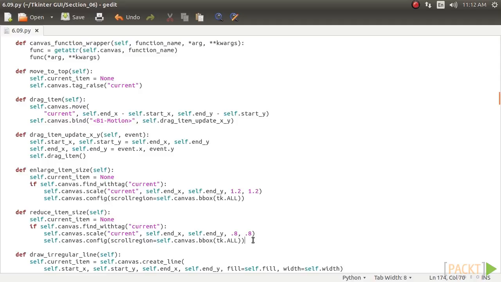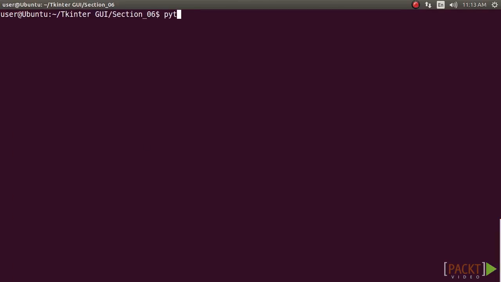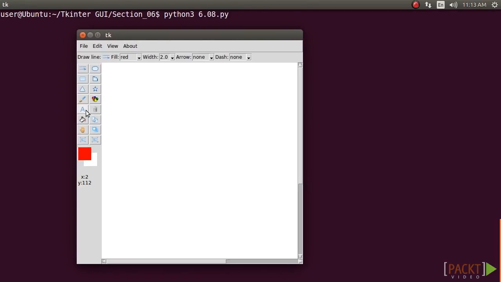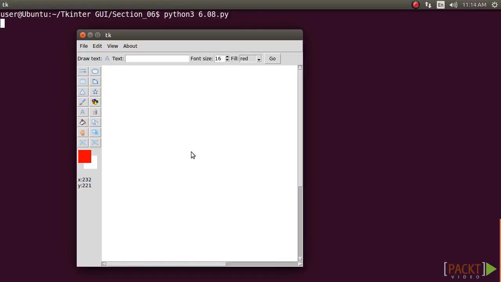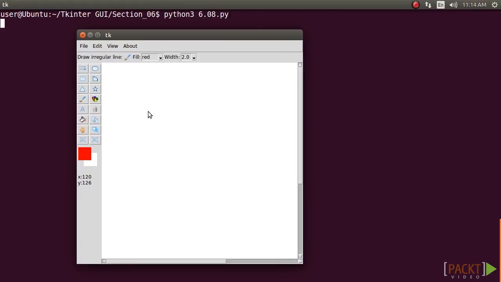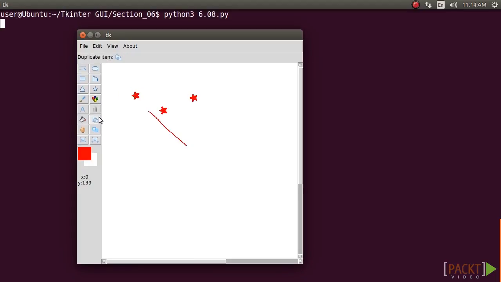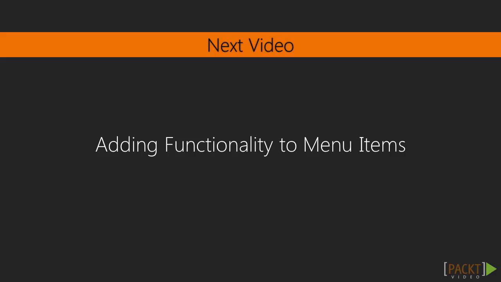This concludes the iteration. All the buttons in the left toolbar are now functional. Let's see the output. Great! We've successfully learned how to add functionality to the remaining buttons. In the next video, we'll learn how to add functionality to the menu items.